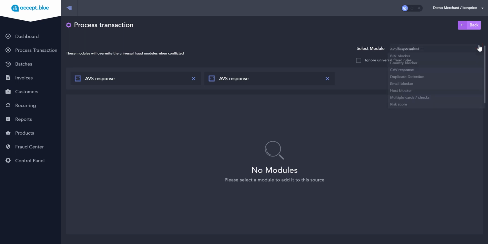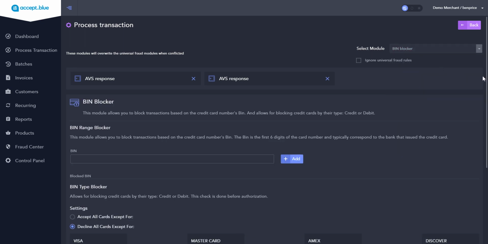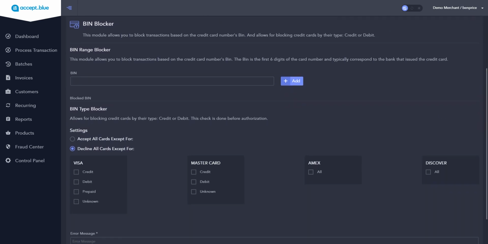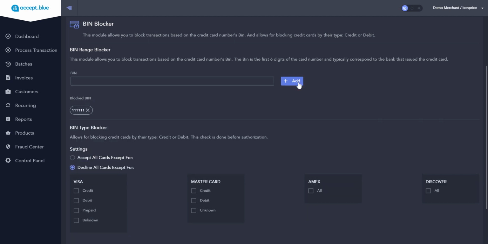BIN Blocker. This module allows you to block transactions based on the credit card's first 6 digits, which typically correspond to the bank which issued the card. Enter the BIN you wish to block. Then click Add. Add additional BINs if you would like.